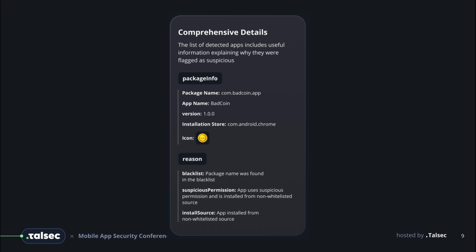The results that come from the malware detector are quite rich. You can present the user with the name of the application. In this case, I had a fake phishing app that was trying to be a crypto wallet. You can show package name, application name, installation store where it came from, and icon, so it's easier for the user to identify the application and uninstall it or do something about it.